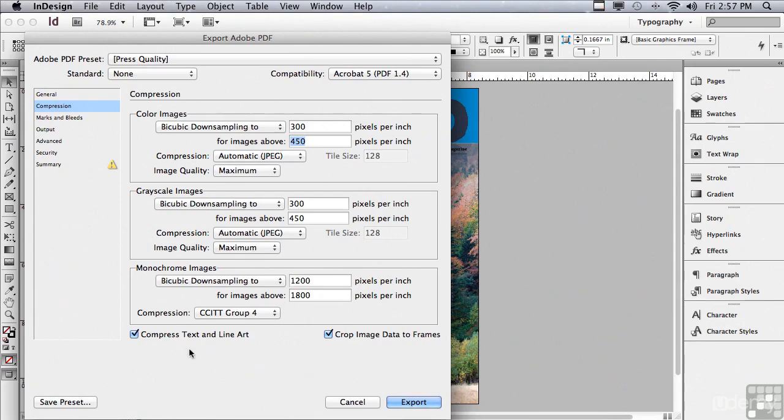Now here's a good reason to actually talk to your printer. It says compress text and line art. There are some output devices that your printer may be using that do not understand compressed text. There's a good reason to call your printer. Now it says crop image data to frames. So in other words, any part of the image that is outside of a frame is cropped off, it's not going to include that unnecessary data.